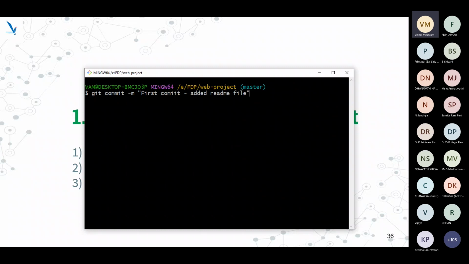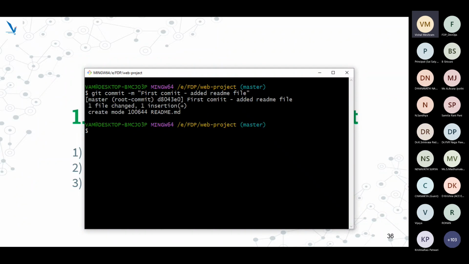And as soon as I press enter here, you see git is showing me one file change. That plus sign means you have added one line, one insertion, and I have created the mode, that is 100644, and some SHA hash code for this readme.md file. Okay. So now if I check the git status and press enter, it is showing me on branch master nothing to commit, working tree is clean.